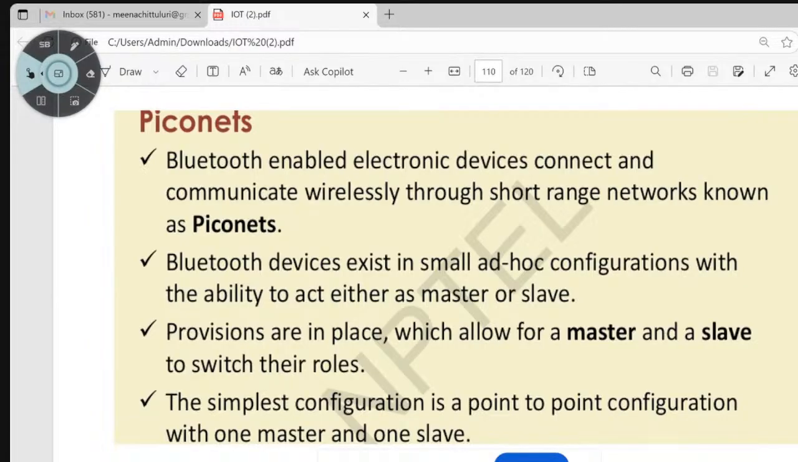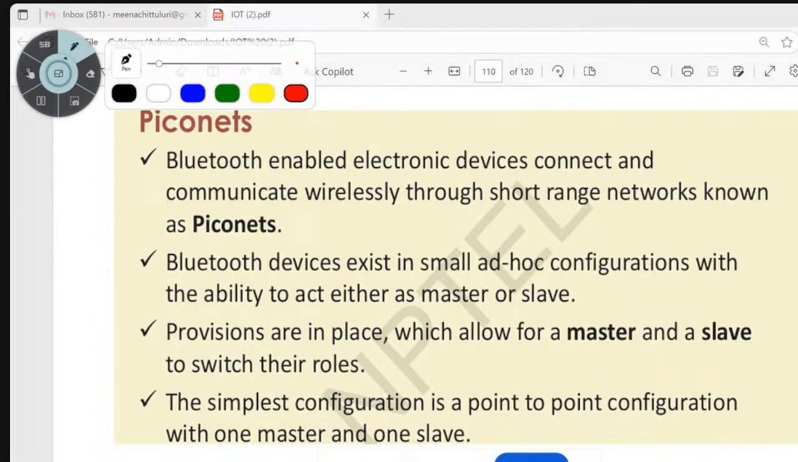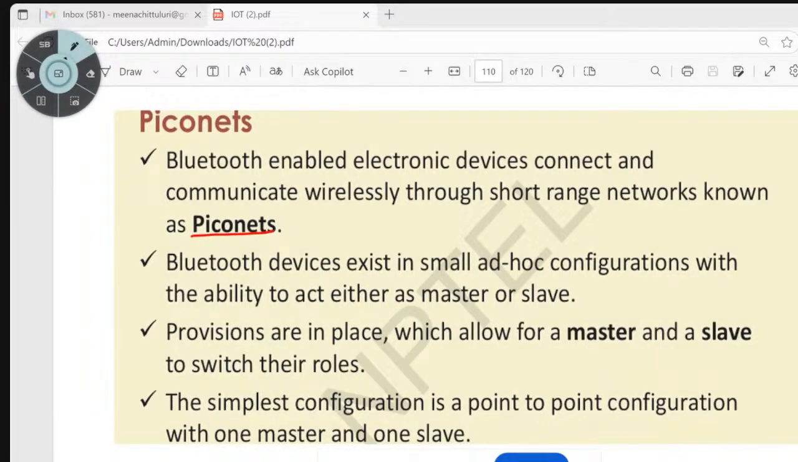So the communication that we can use with Bluetooth, the network is called what? Piconet. So in this Piconet, what will happen? We need to connect the devices. How many slaves are there? How many masters are there?